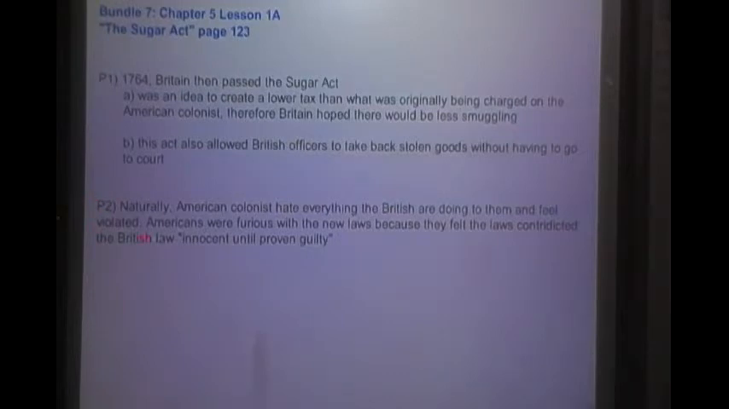Paragraph 2, our last little bit to my knowledge, and then we'll get to the updated Janice video. It says, naturally, American colonists hate everything the British are doing. This goes all the way back to the Proclamation. They hate everything the British are doing to them and feel violated. Wouldn't you feel violated if someone said, hey, I think you stole stuff, I need to check your bags? Hey, I think you have something in your backpack that's not yours, I need to check it right now. And you have no right or say in any of this?